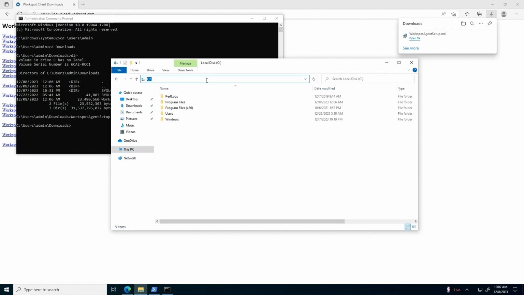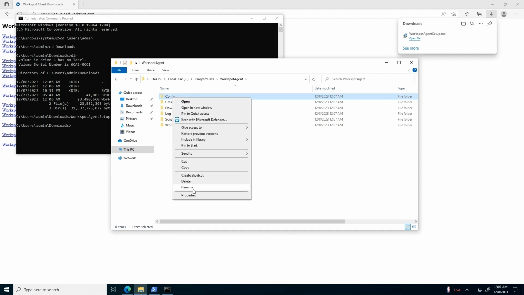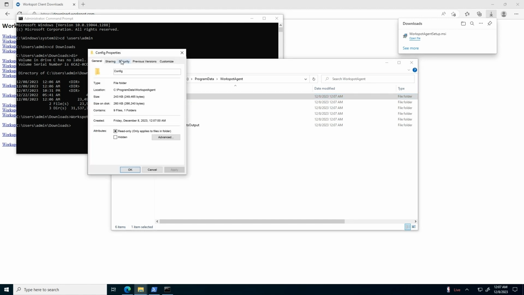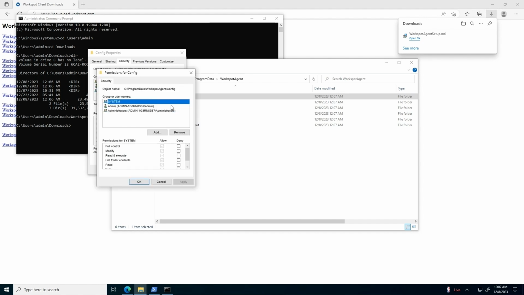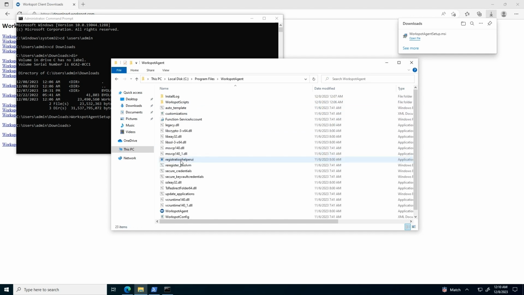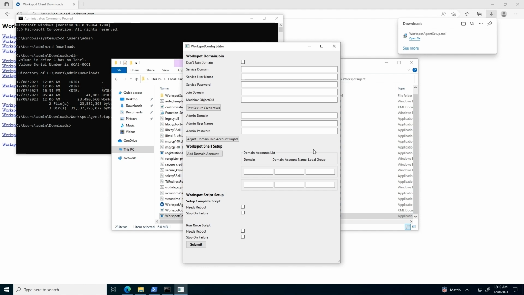Next, go to the C, Program Data, Workspot Agents directory. Check the properties of the config folder in the Security tab, ensuring administrators have full control. Then head to C, Program Files, Workspot Agent to run the Workspot config editor. Here, click OK, select Don't Join Domain, and then Submit.